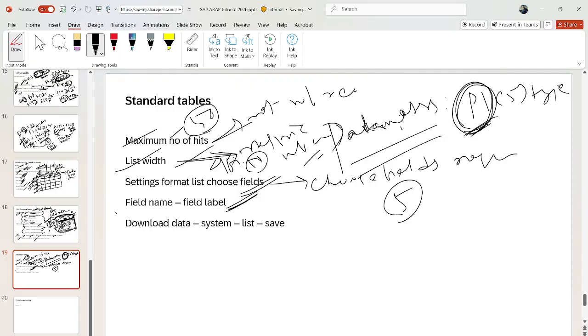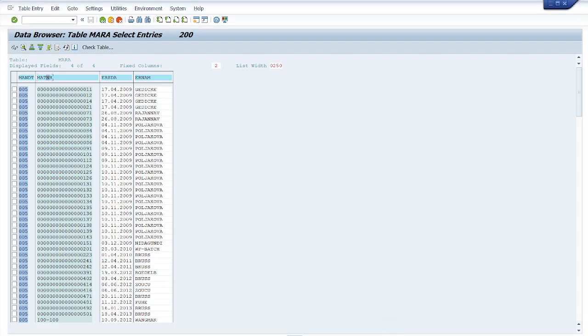Now we want to download this data. We have executed the report, I mean executed the table, and fetched these records. Now we want to download this number of records. How many records have we chosen? We have chosen 200. You can see here, selected entries are 200.